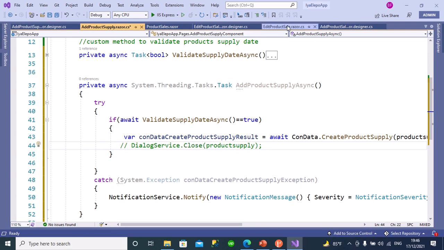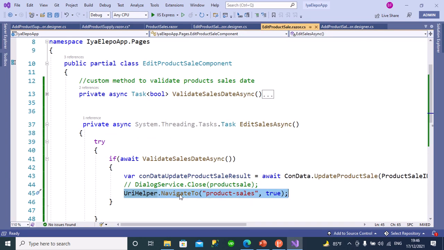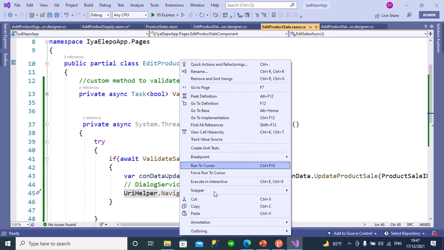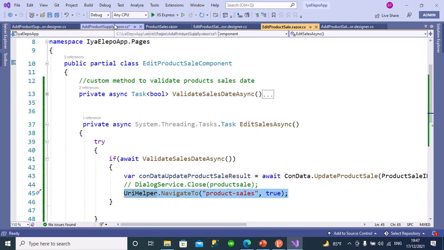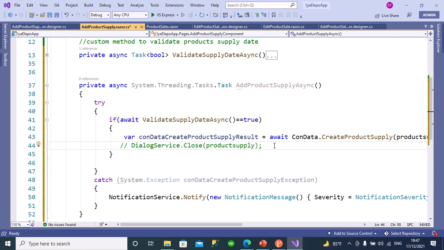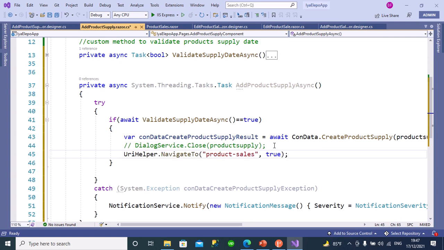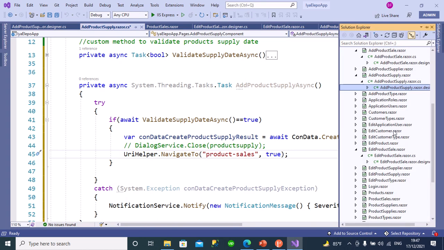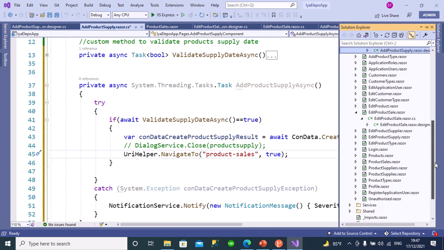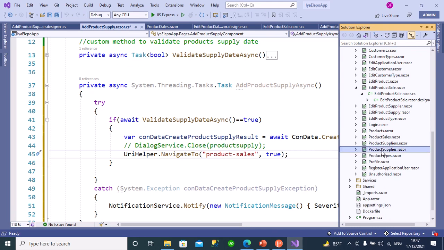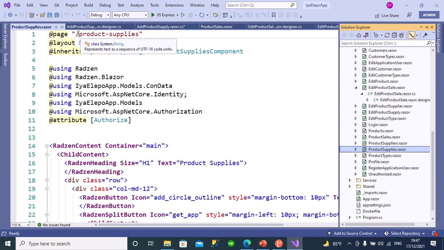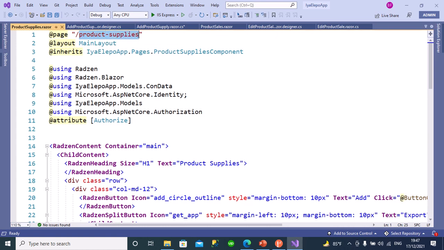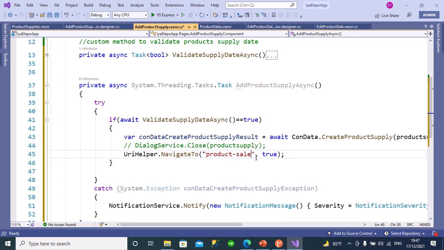And then redirect to what? Just hold on. There's a page called product supplies. Let's get the route. Okay? This is the route. So we copy it. Are you following? Yes, sir. So we paste. Does it make sense? Yes.